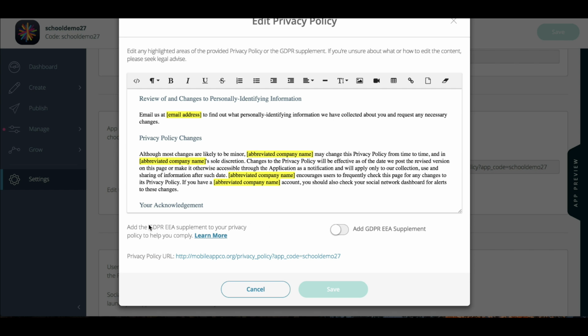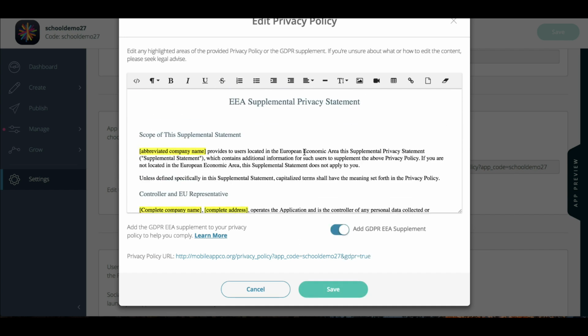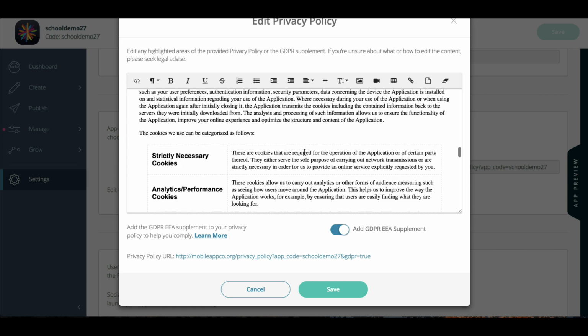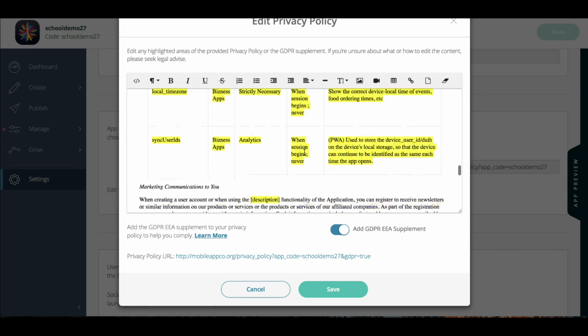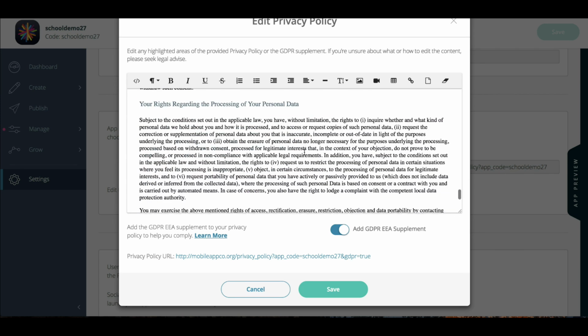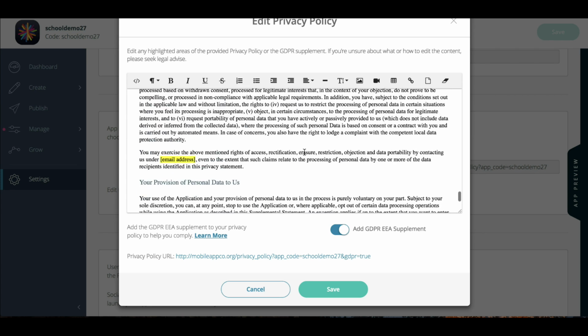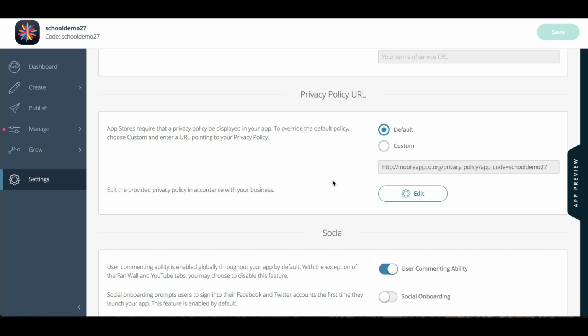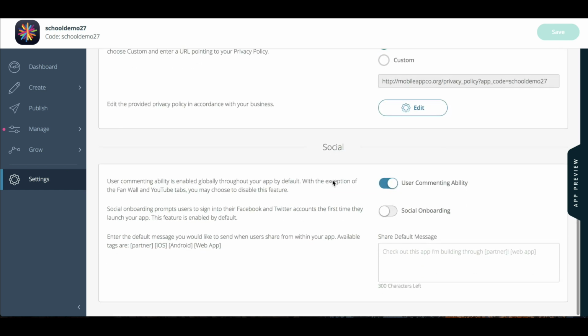We also have the ability to add the GDPR EEA supplement to our privacy policy. So you'll notice that if I turn that on, it adds an additional supplement that I now have to go in and modify, which is absolutely fantastic. We did a lot of the legwork there for you, but there still is a good amount of information that you need to apply. So once my privacy policy is all updated, now we're going to cover social.